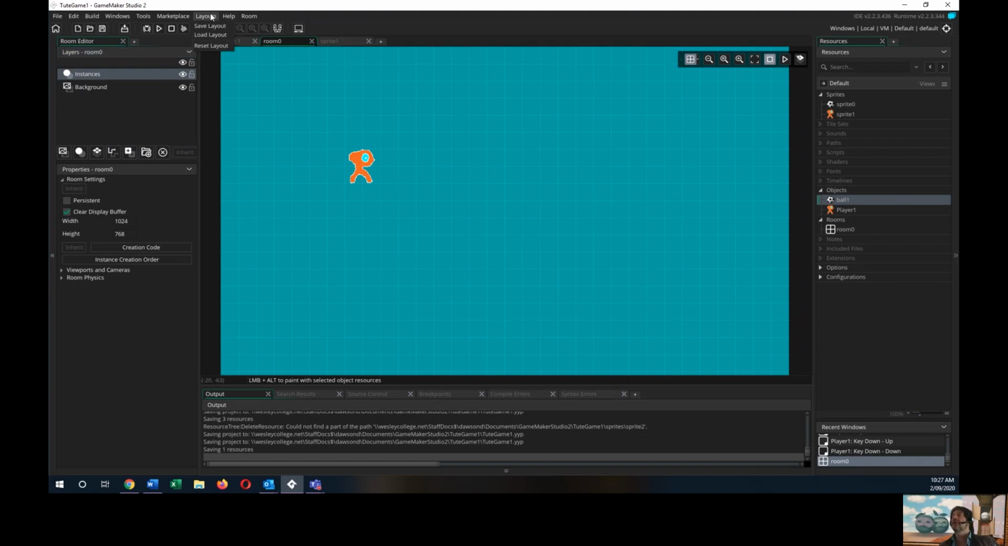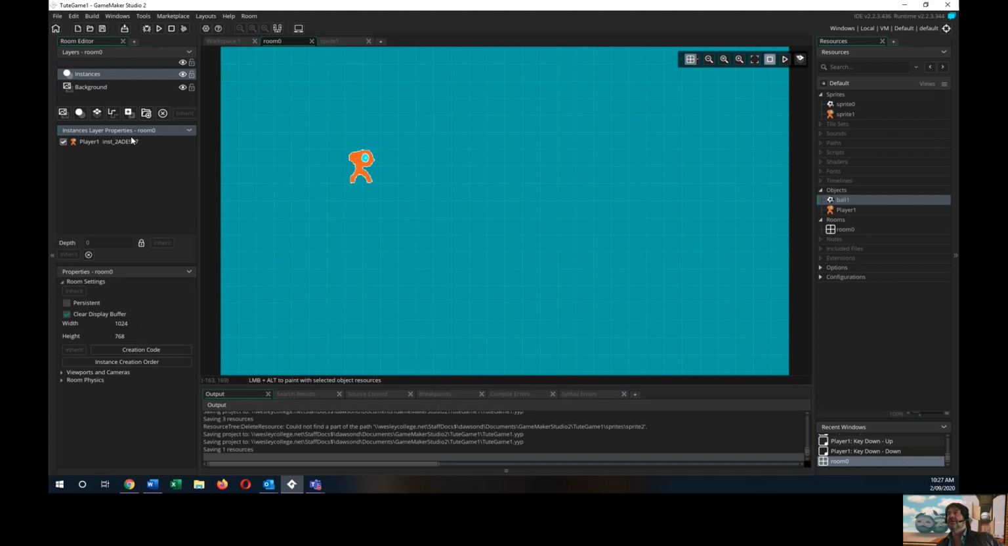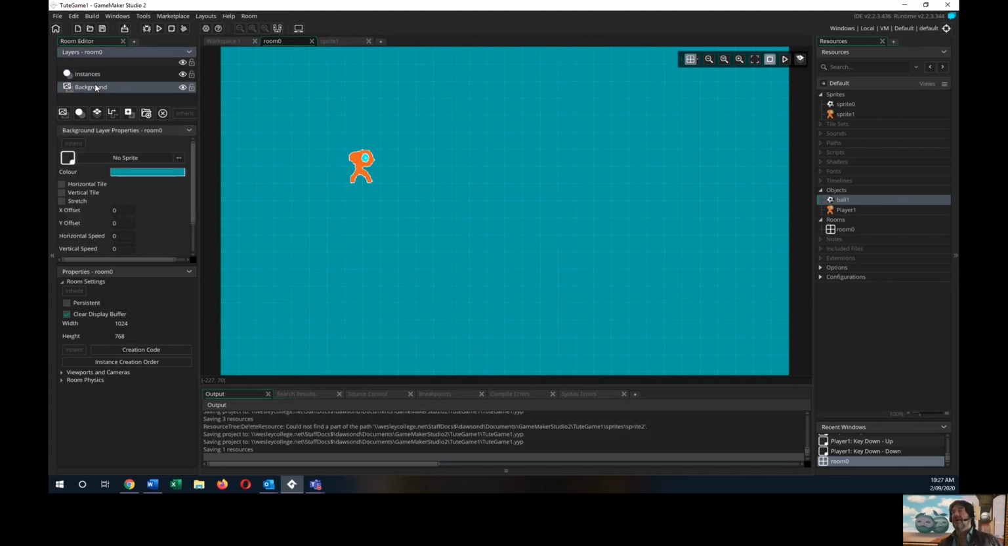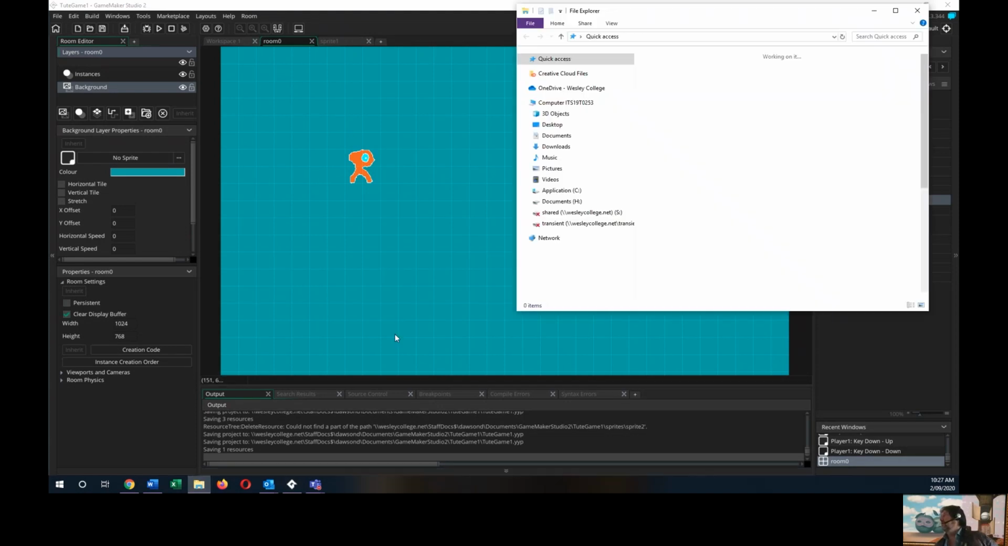Now, the other thing you might like to see here are the layer properties. And you can see here, well, it's got an instance, it says, of the object on our layer. So that's useful as well. If I click background though, it comes up again with the color of our background. Now I'm going to use a sprite, and I'm going to make a tiled background today. But before I do that, I need to show you something else.